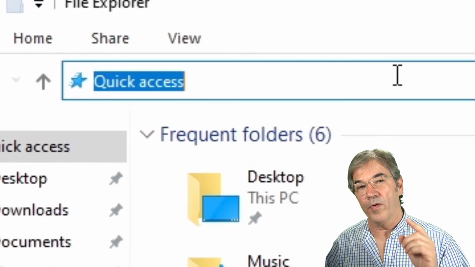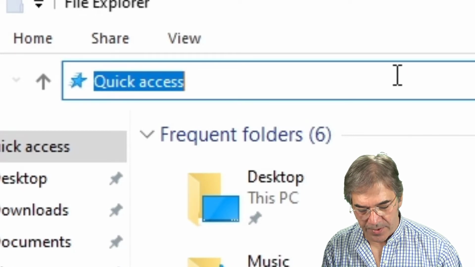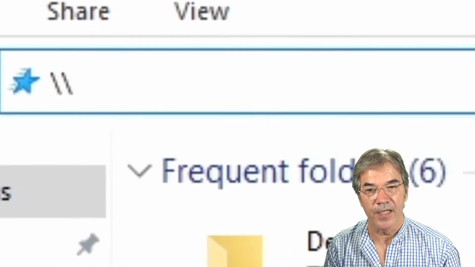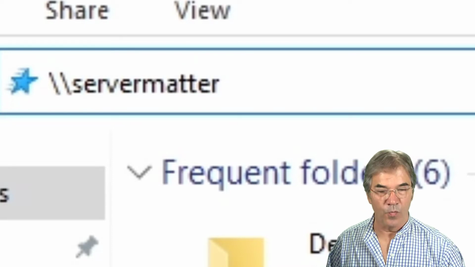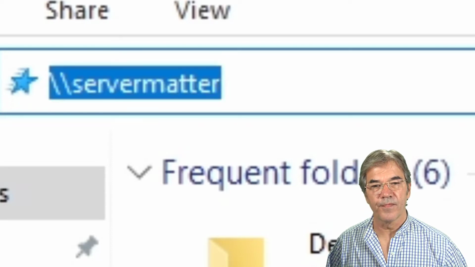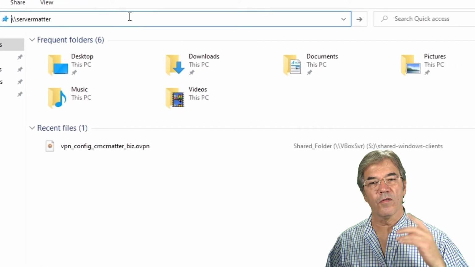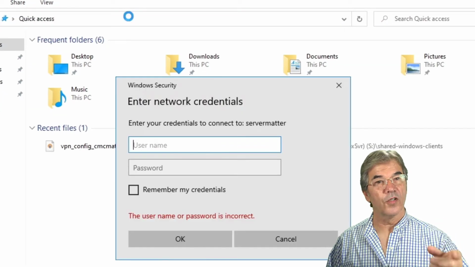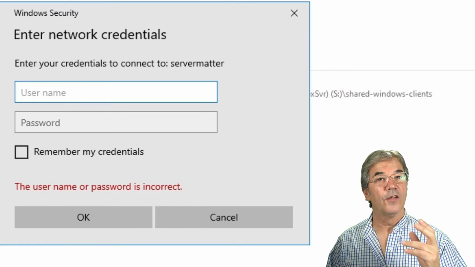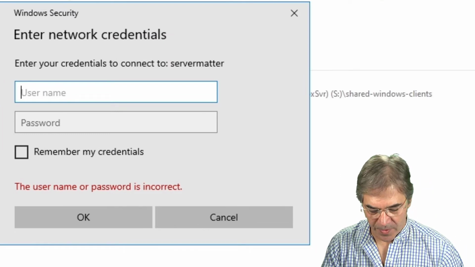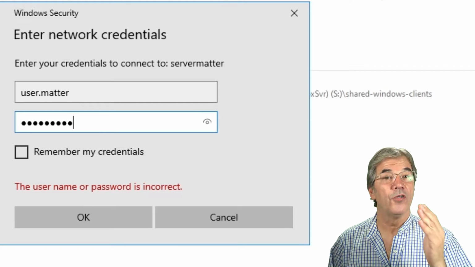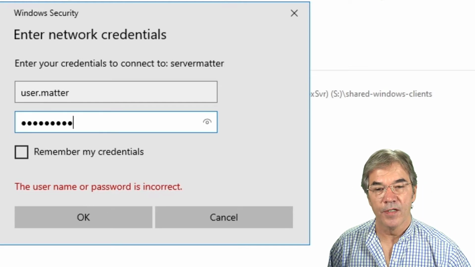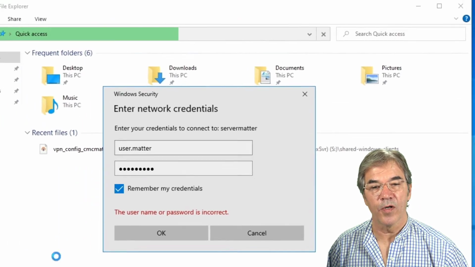But if we open Windows Explorer and we simply type in a couple of backslashes and the word ServerMatter, one word, and hit enter, it's going to knock on the door of that server, and the server is going to respond and say, what's your password to get in? We're going to once again, in our case, use the user called UserMatter. You're going to put in whatever credentials are correct for you, and we're going to click OK.